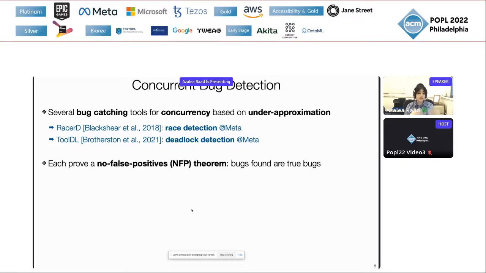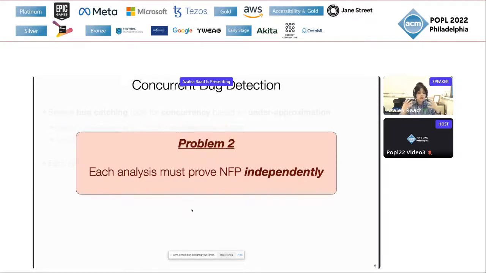And remember, we said that for bug detection, our number one priority is to reduce noise, to eliminate false positives. And as a result, each one of these tools has formalized their analysis and established a no false positives theorem independently to say that their bugs are real. The problem here is that because there is no unifying underlying theory for concurrent bug detection, each one of these analysis tools had to go and formalize their analysis and prove this no false positives theorem independently. And ideally, we would like to do this in one unifying framework.